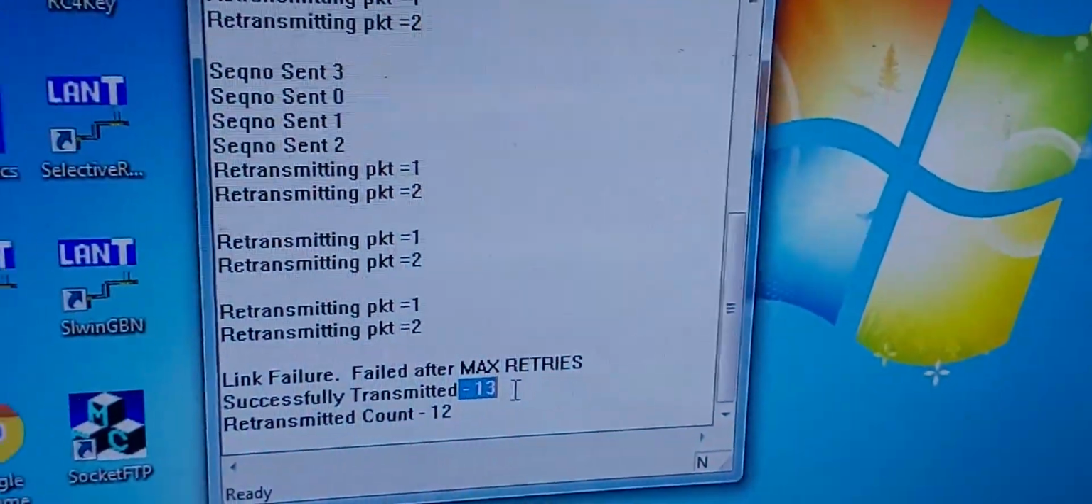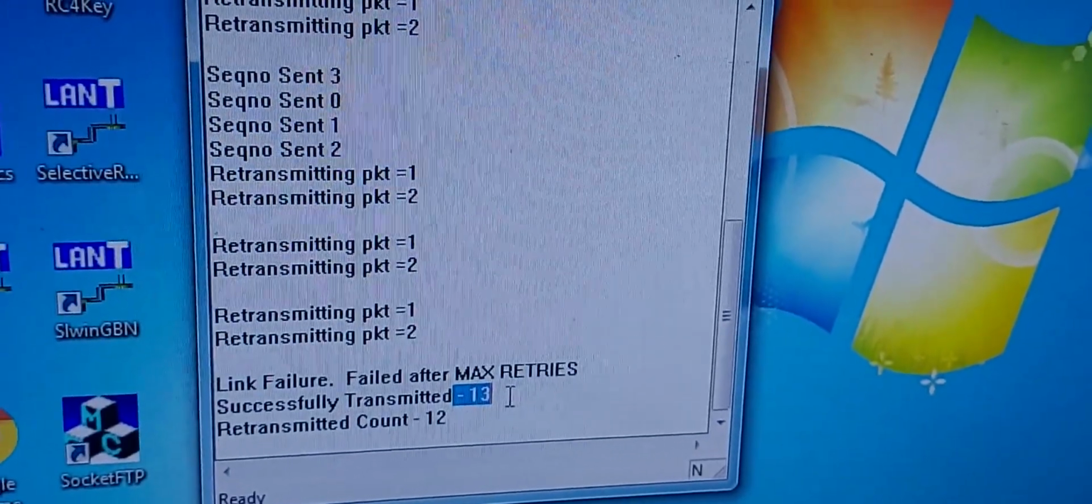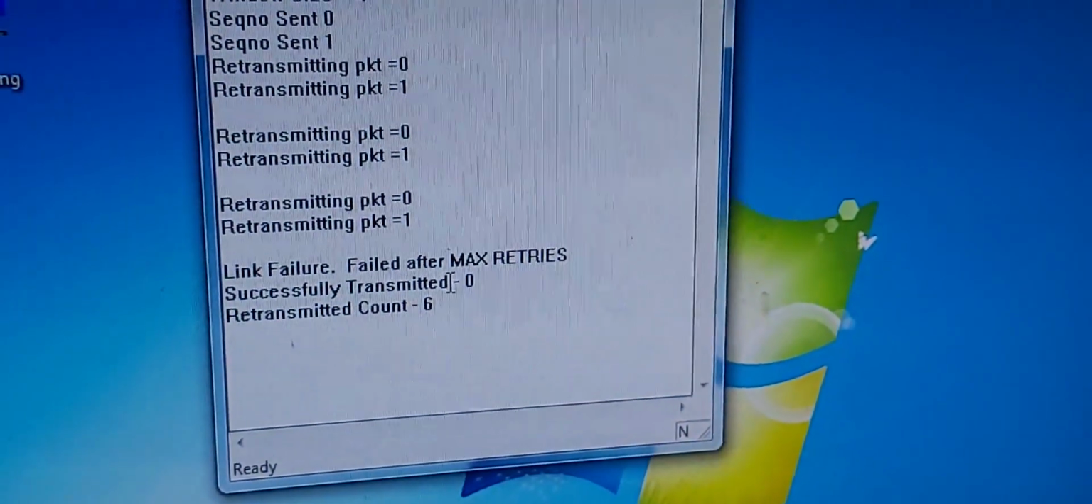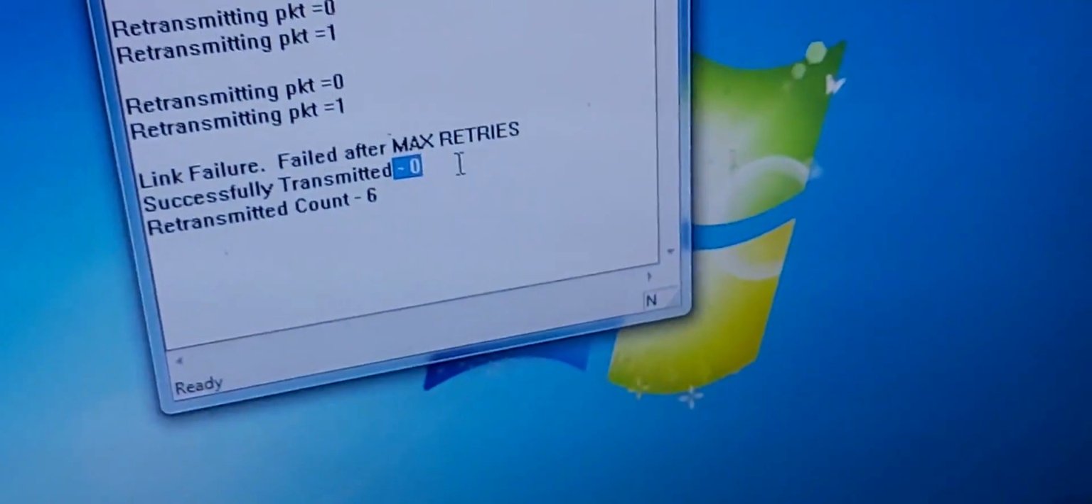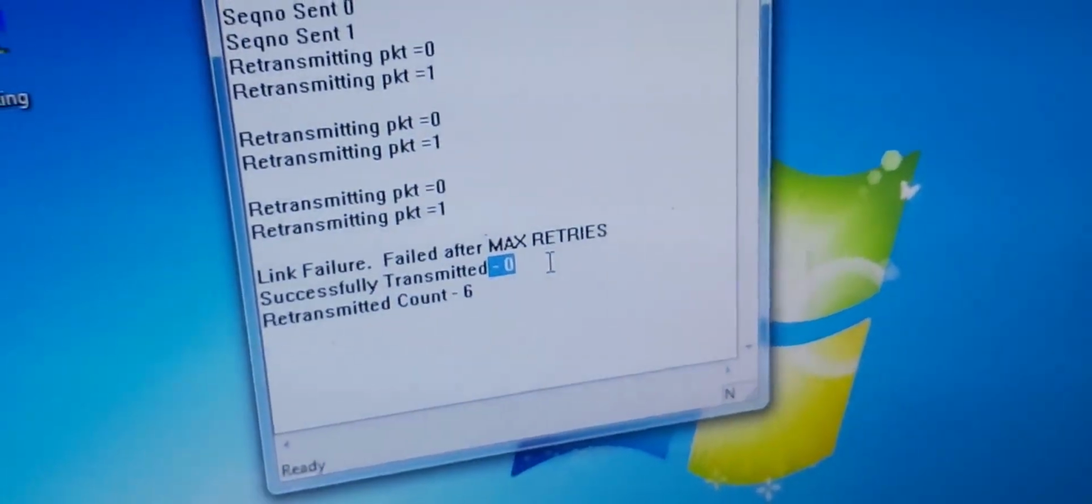Now we will perform the experiment for 10 to the power of minus 2 bit error rate. We have performed the experiment for bit error rate of 10 to the power of minus 2, and here we can observe the results. Successfully transmitted packets are 0.